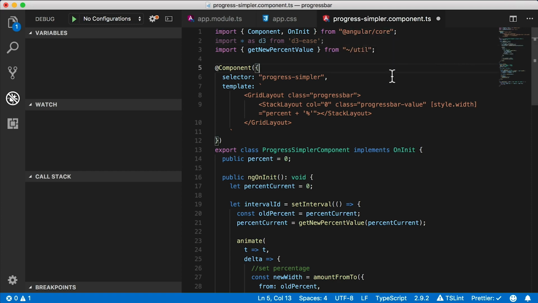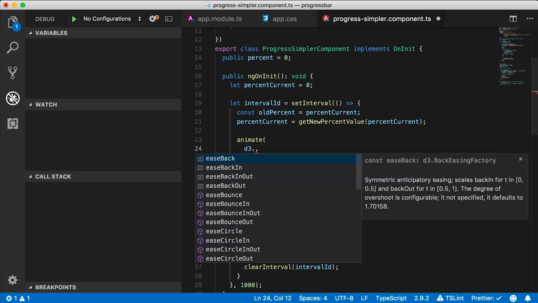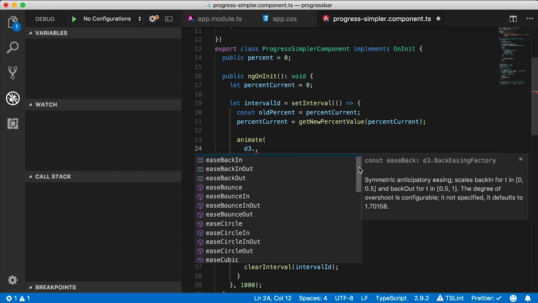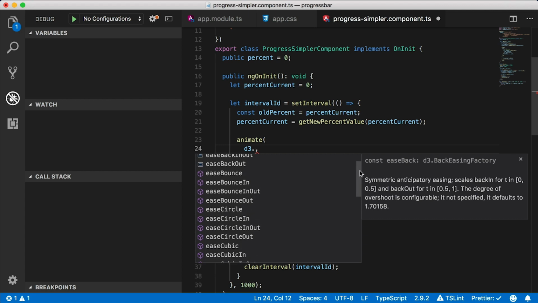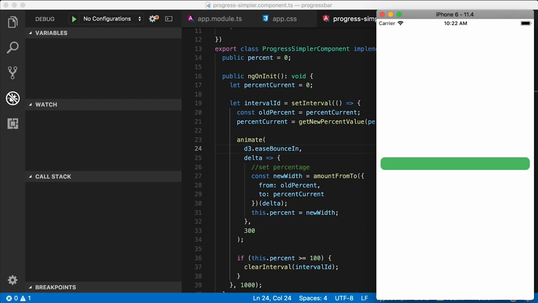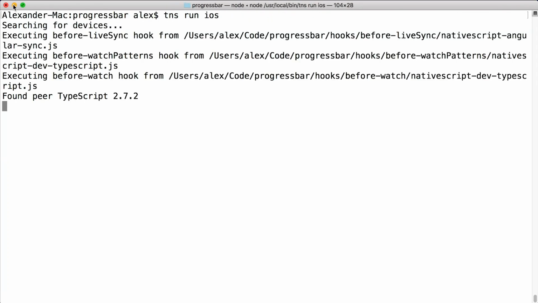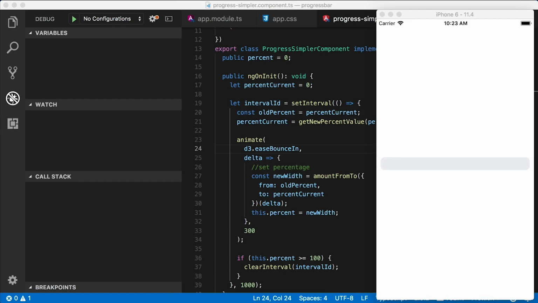All right, now let's go down here to animate. And instead of this linear function that I used, I'm going to use d3 and all these different choices that we have now to animate our progress bar. Let's try this bounce in. Let's see what that looks like. Oh, you know what? I've updated my npm packages. So I should probably go ahead and rerun my app too. And there it is. There's our progress bar. It's animating and it's actually bouncing a little bit.